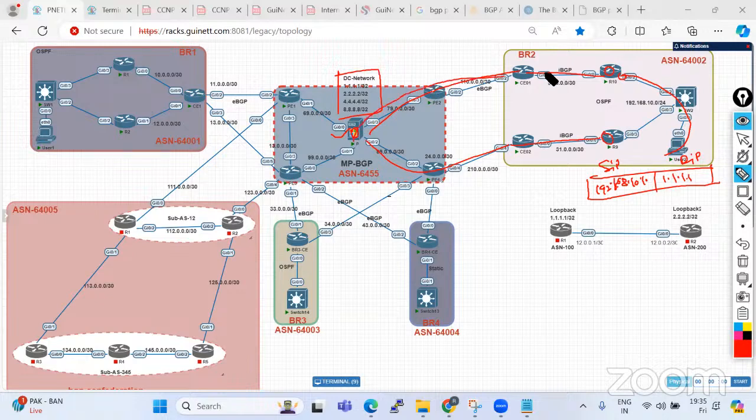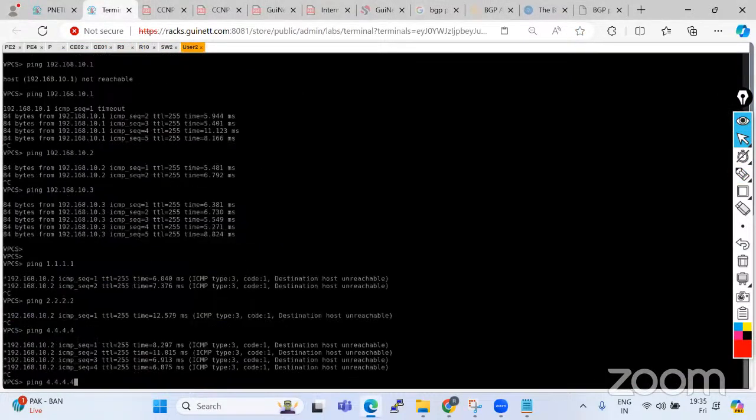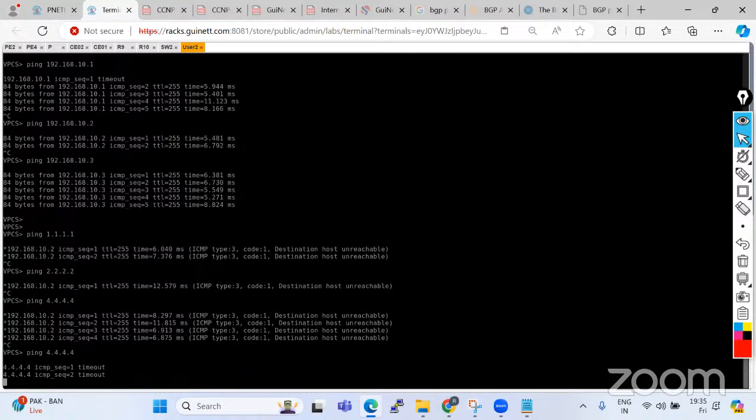But there is no reverse route to reach this source address, because routing also has to check the reverse route. So you have to advertise this network in BGP so that it reaches the P router. If I go to this PC and try to ping 4.4, it is not reachable. You can see it's showing a timeout.